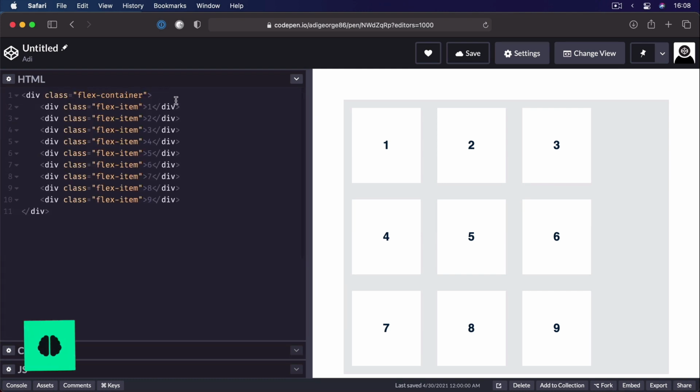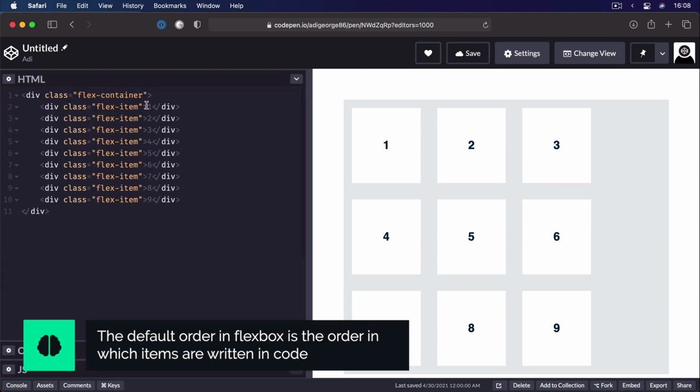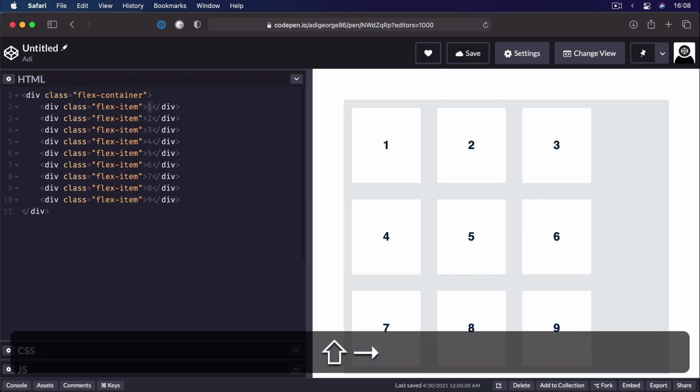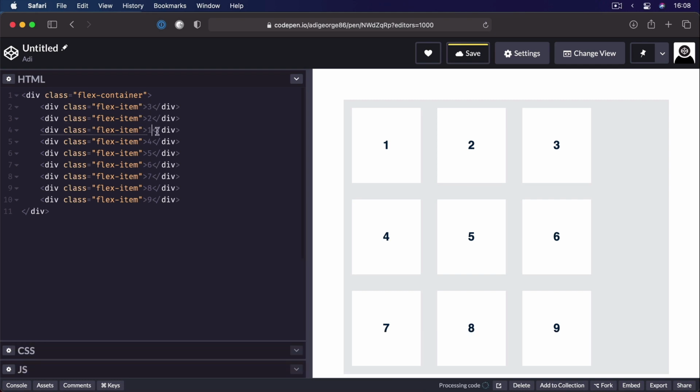As I was saying, the default order in Flexbox is the order in which items are written in code. So here we have items 1, 2, 3, 4, 5, 6, 7, 8, 9 in ascending order. But I can, for example, make this item 3 and this item 1. That doesn't really matter. Flexbox will respect the order from our source code, and it's going to lay out the items in this order. Of course, taking into consideration the flex direction or the direction of the main axis.